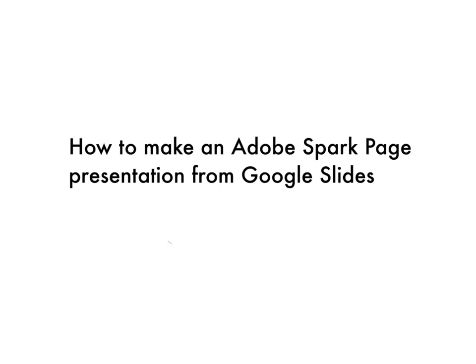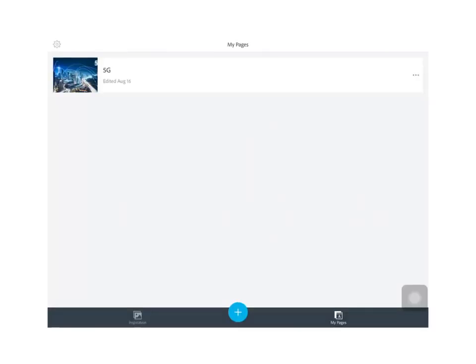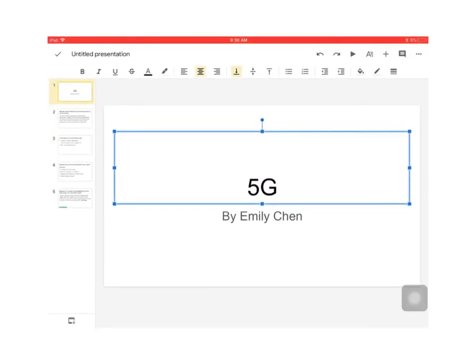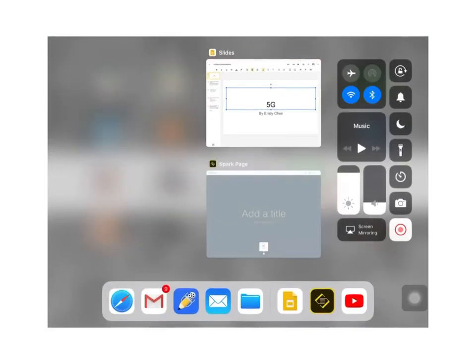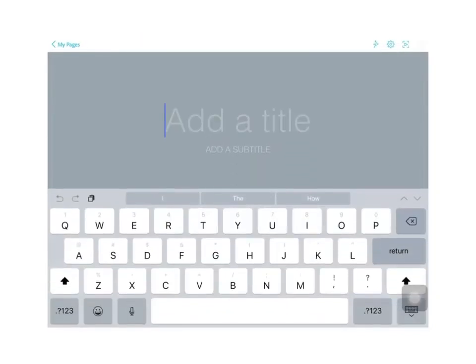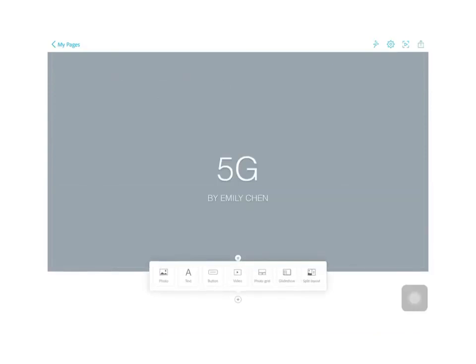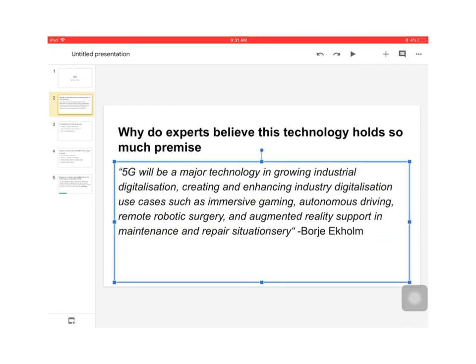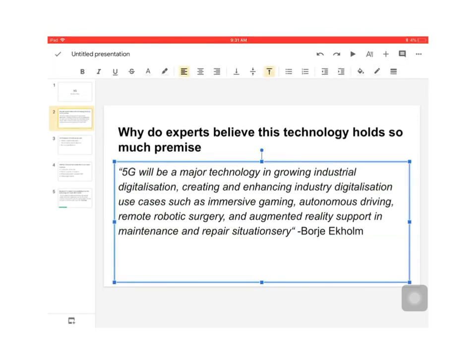This video will teach you how to make an Adobe Spark Page presentation from a Google slide. Open Adobe Spark Page and click the blue plus button to create a new presentation. Go to Google Slides to copy text and paste it in Adobe Spark. Now you can go back and forth between Adobe Spark Page and Google Slides to copy and paste the text.